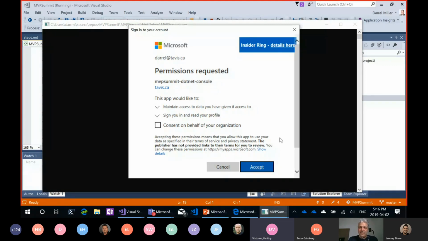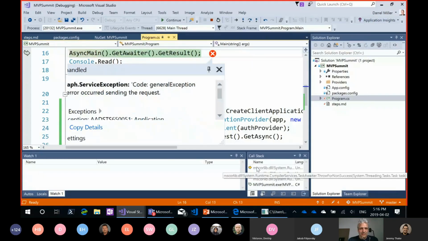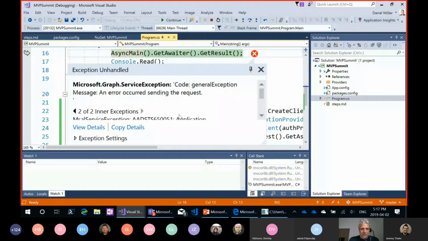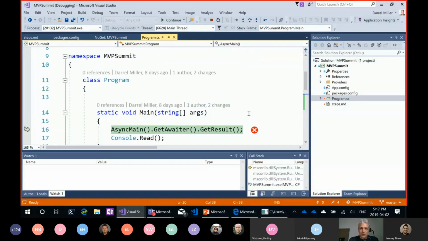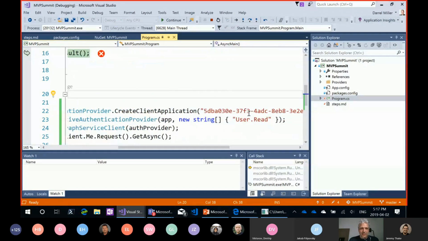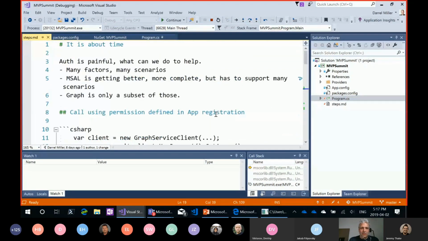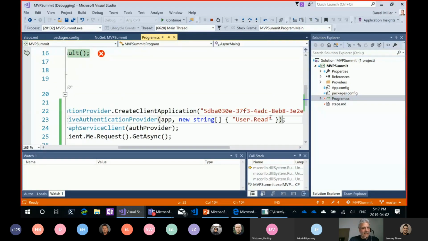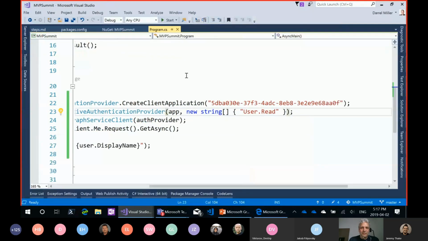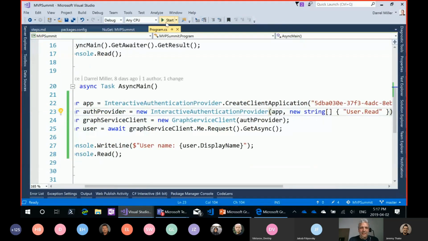Well, first time I've done this since deleting the application instance from AD. Okay, apparently I didn't click hard enough. There we go. And we get a message requesting permissions that are either invalid or out of date. Did I do that famous users.read instead of user.read? I gotta check, is it users or user? It's user.read, I did it correctly. Okay, well, if at first it doesn't succeed, let's try it again.